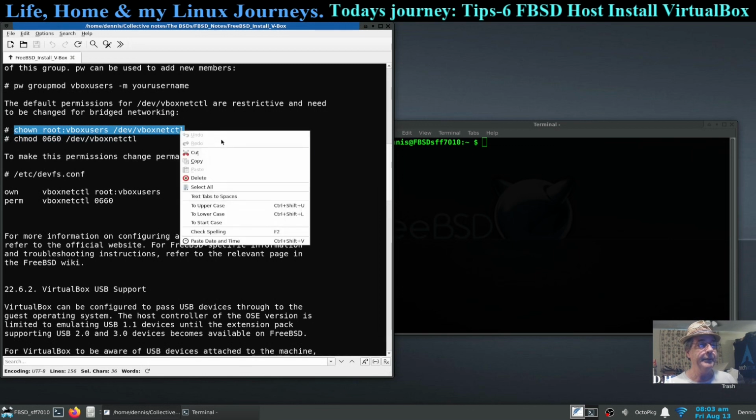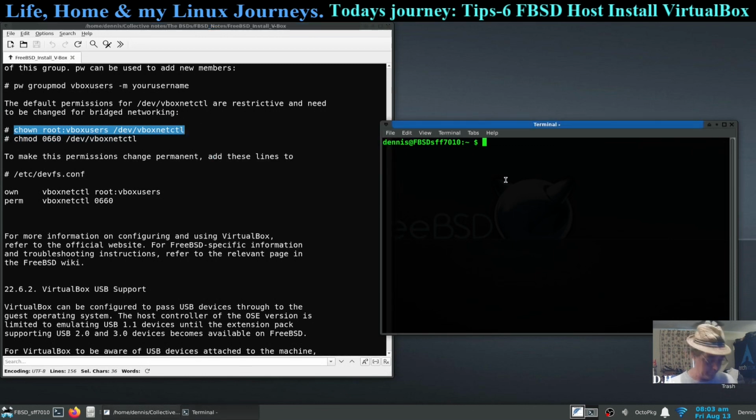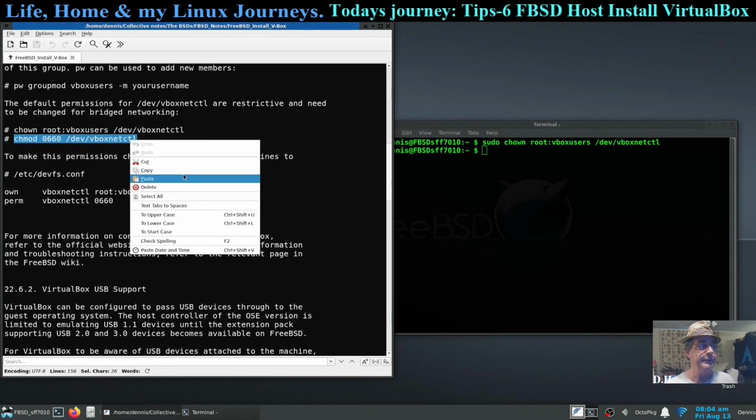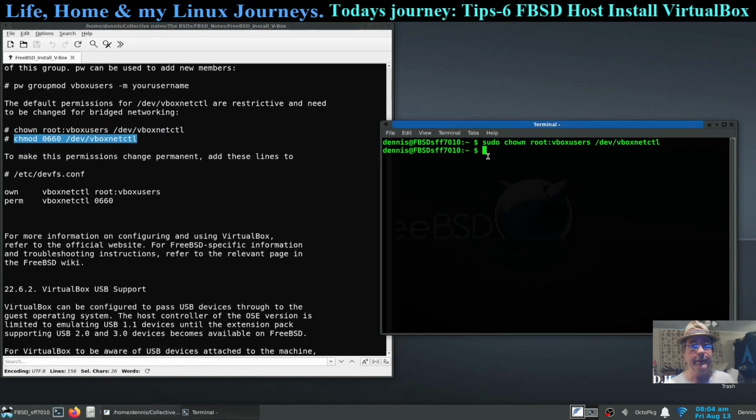The hashtag means you run that as root. Instead of just signing in as root, I'm just going to run sudo. And there we went. That's all it was. So remember, restart before you run this command. This should have been in a different order here. And there we go. Now we've changed the owner and modified the file. Close that out.